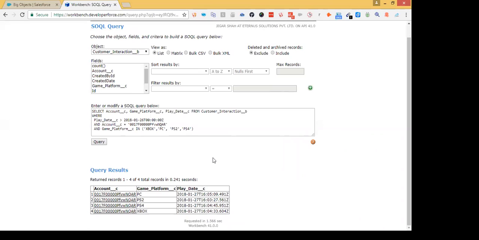For demo purposes, I've restricted that result set to very few, like five records. But when we're talking about big objects, it's a massive number of records, and you could run queries around that. So this is about standard SOQL, and we'll of course come to the discussion of when you should consider SOQL versus async SOQL.